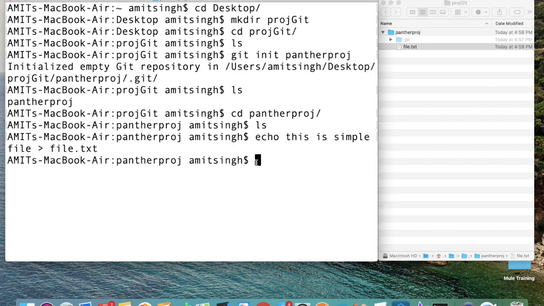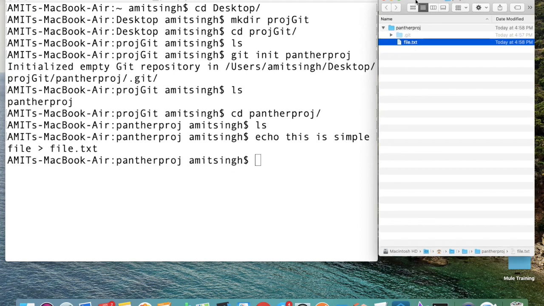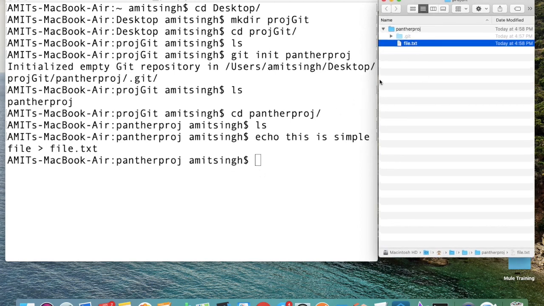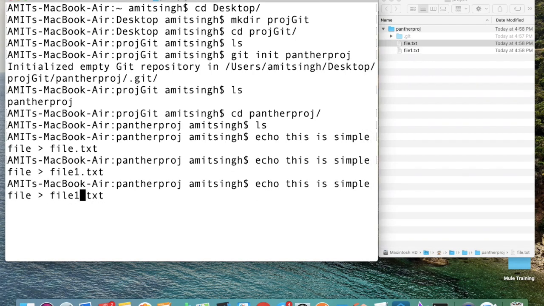Now if you wanted to add this file, now you have added this file, and you are wondering how many files you have added. Let's say that you wanted to add another file. I'm just going to change the name of the file, and we have got these 3 files inside that. Now we wanted to know how many files we have changed, created, or modified.